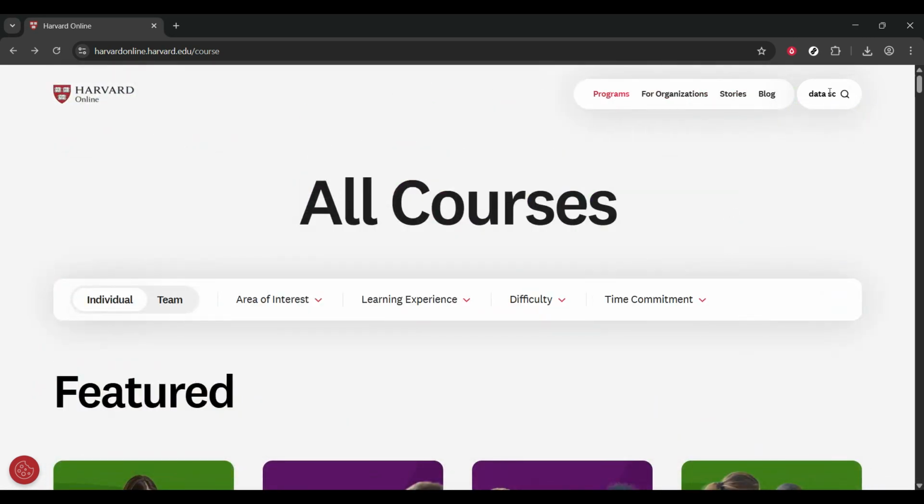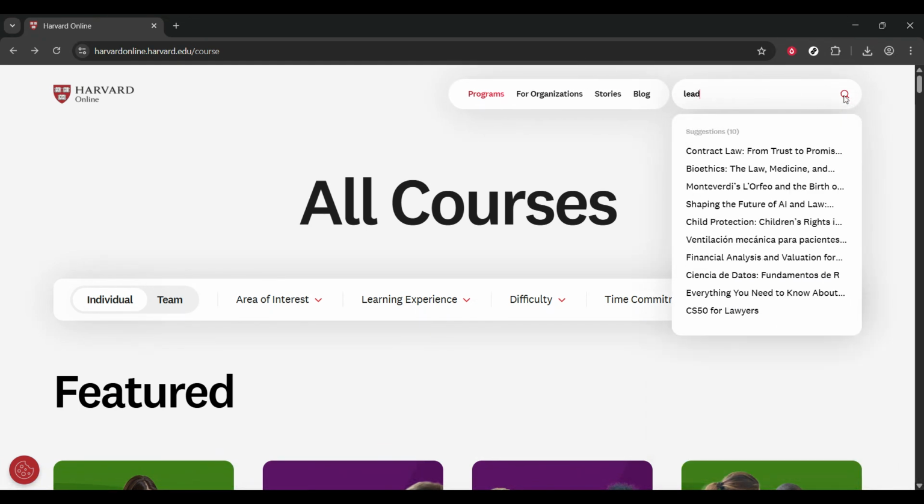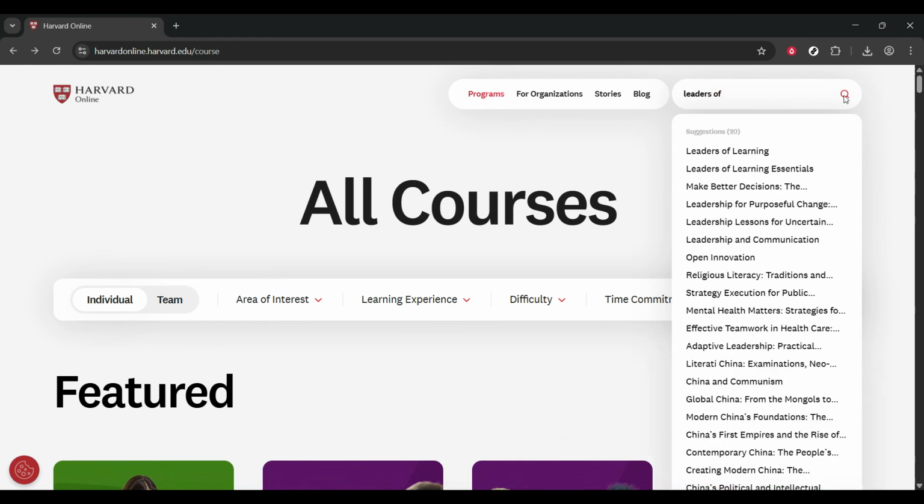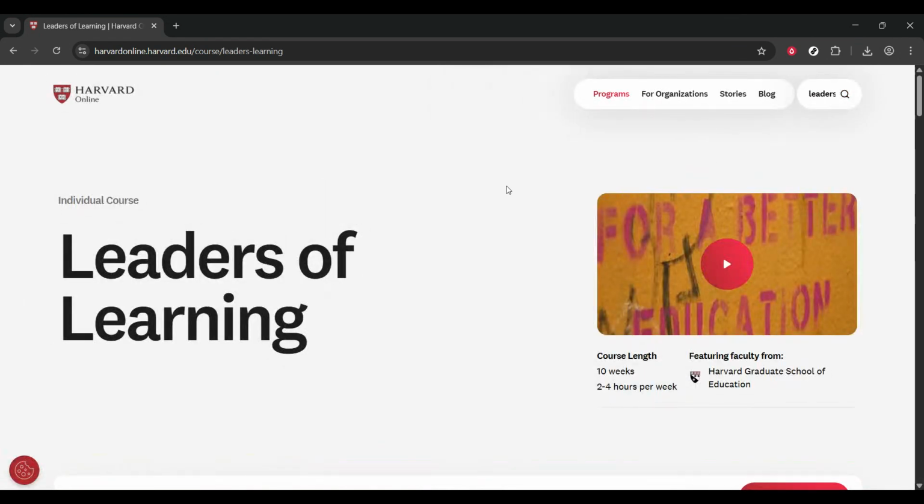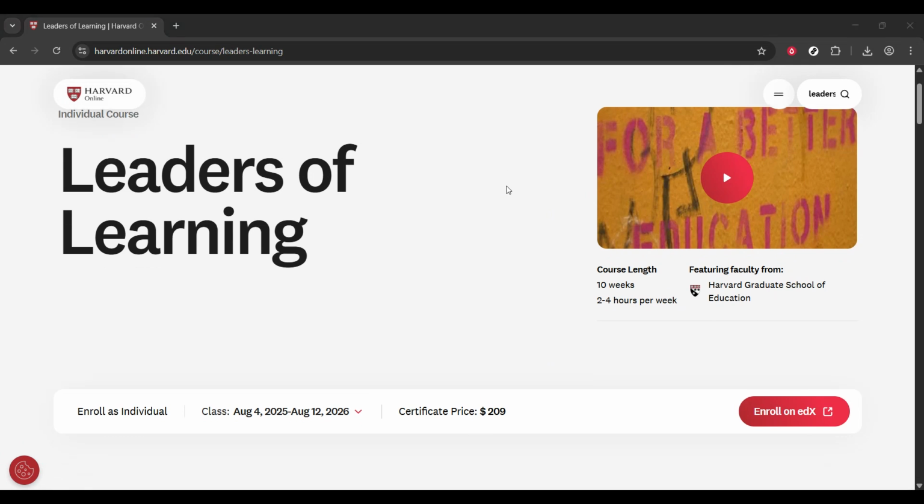Next, use the search bar on the page and type in Leaders of Learning. As you type, the course should appear in the search results. Click directly on the Leaders of Learning course to open the full course page. On this page, you'll find detailed information about what the course covers, who it's designed for, the instructors involved, and the learning outcomes you can expect.